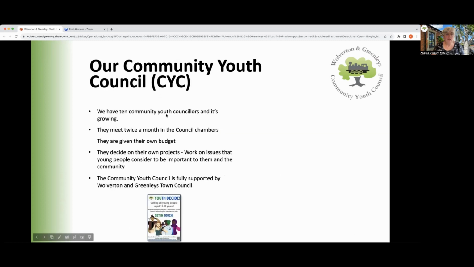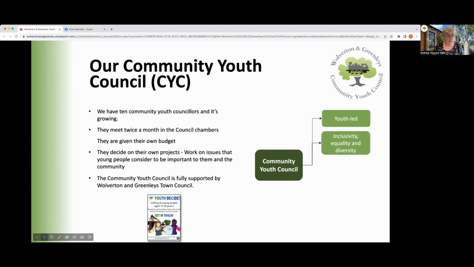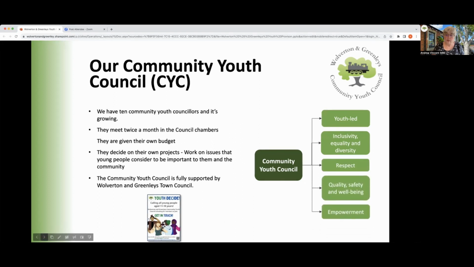So we started with our community youth council, and we're very lucky to have 10 enthusiastic young youth councillors who are totally supported by the Wolverton and Greenleys Town Council, and we hoped that they would be empowered, and that has come to pass.